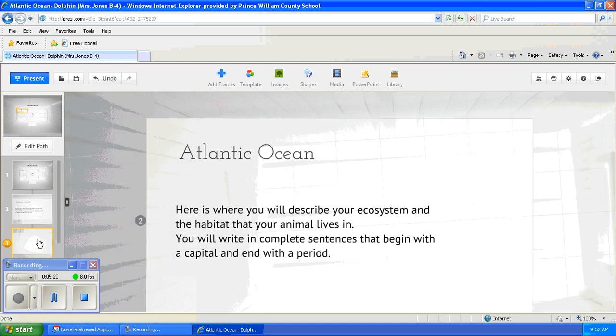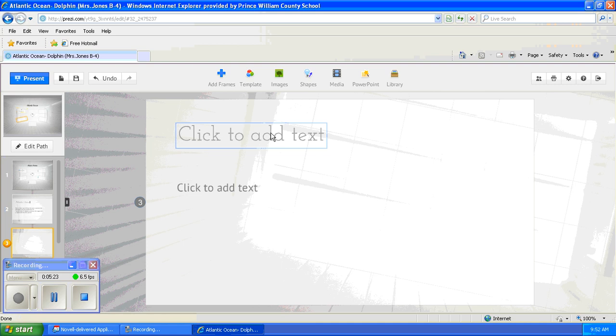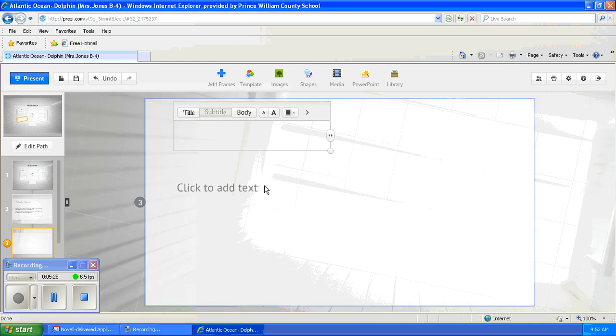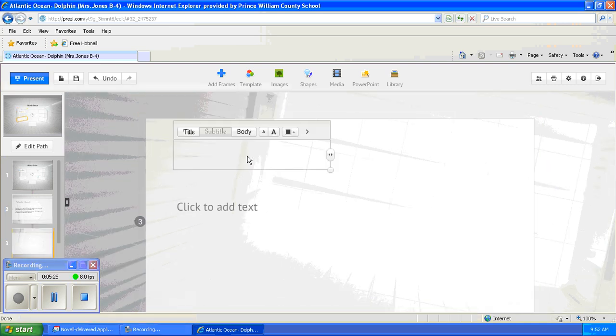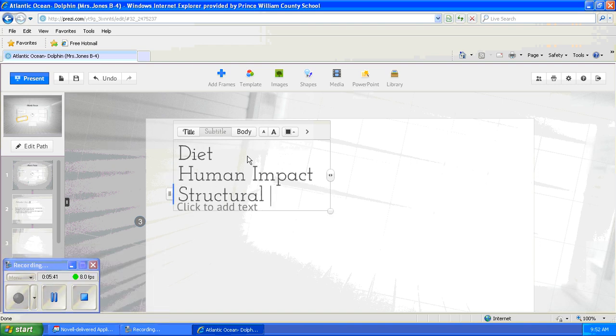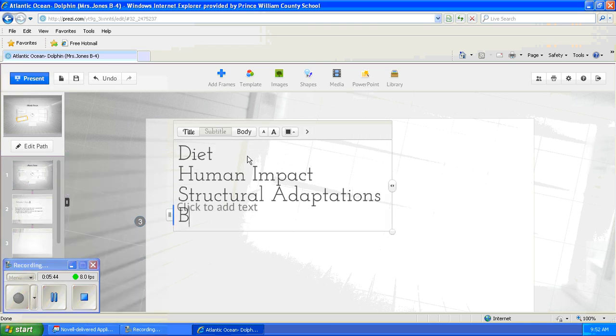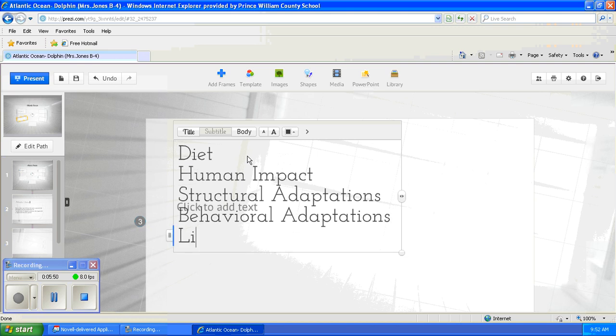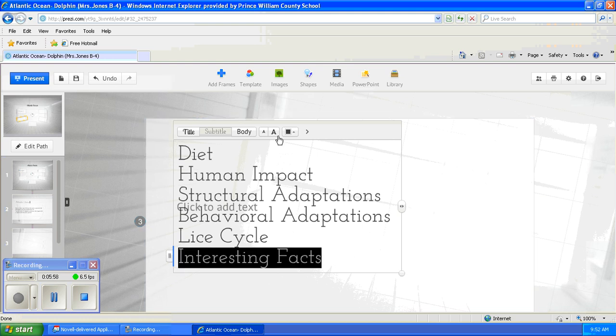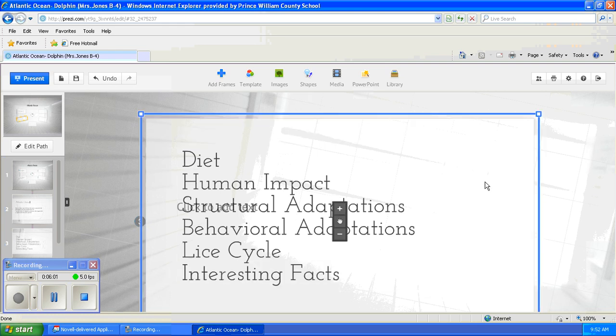Now, the next four bubbles, you will be able to choose between any of the things on your thinking map. So you may choose diet, you may choose human impact, you may choose structural adaptations, you may choose behavioral adaptations, you may choose life cycle, or you may choose to write about interesting facts. I would always keep this interesting fact one kind of the last one on your slide.